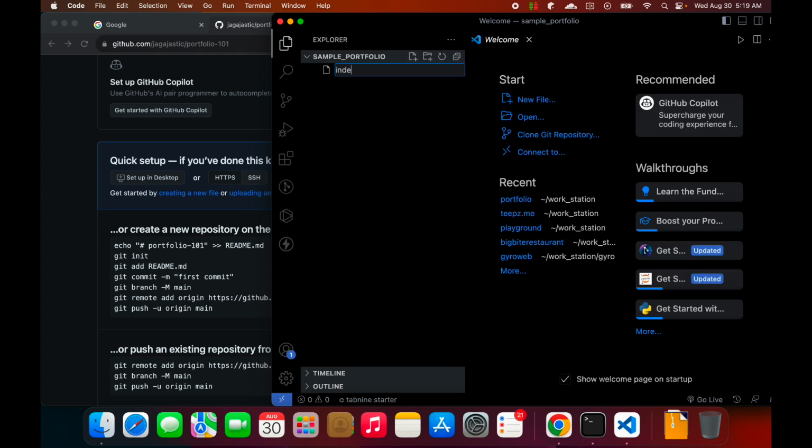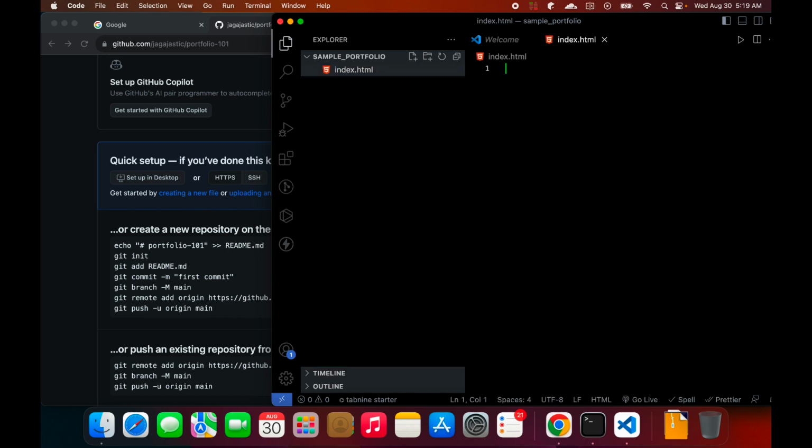What are we going to do? We're going to create an index.html file. For this index.html file, we are not using any framework, we are not using anything, we are just using HTML and vanilla CSS. Yes, I always miss that pronunciation.